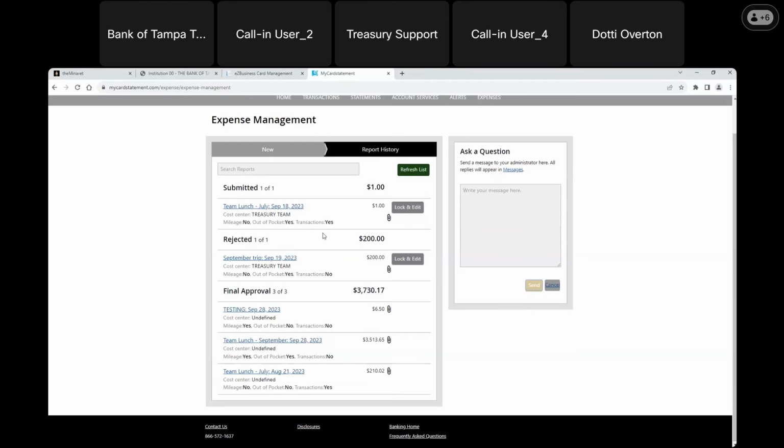Now, if Tanya decides she needs to make an edit, whereas she accidentally put $1 instead of $100, all she would simply do from her side is click an edit. While she has that on lock, myself as an administrator cannot go ahead and approve this transaction at the time. It will lock me out until she's finalized making those corrections here. Haley, the report history. Yes, go ahead.